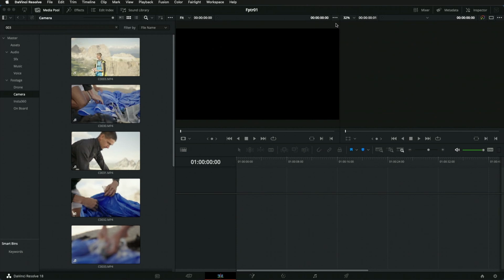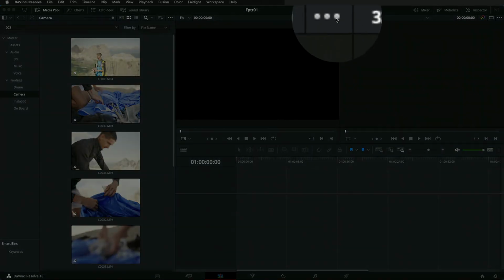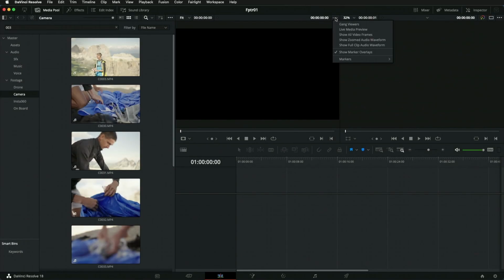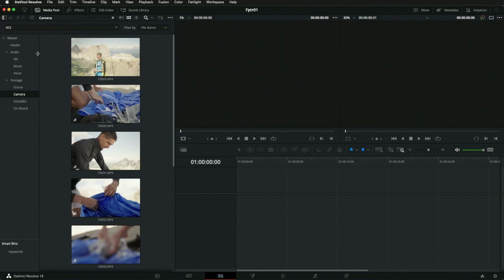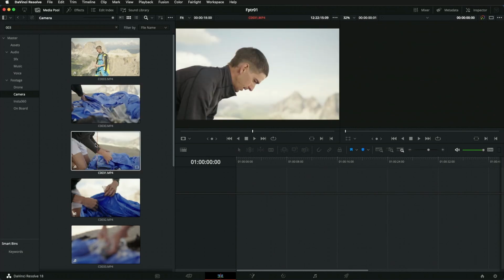There is a useful tool that can be accessed by clicking on these three dots and selecting Live Media Preview. This way, by hovering over the clips in the library, we immediately see a large preview.